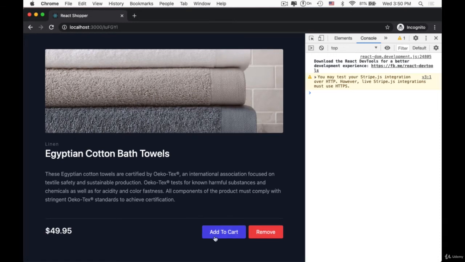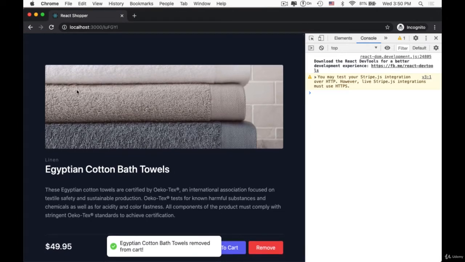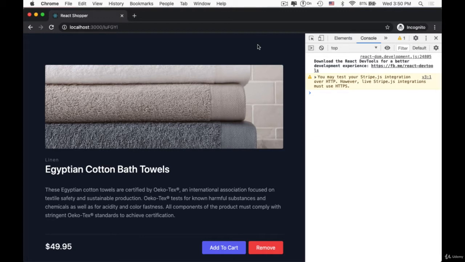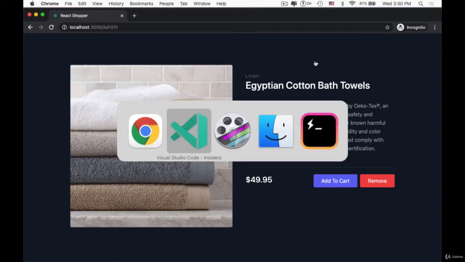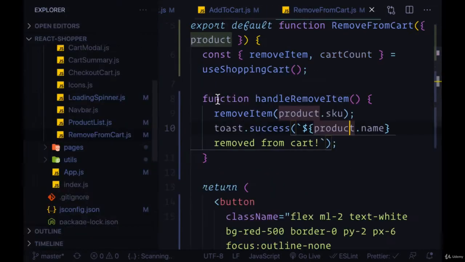At this point, we can add whatever items that we like to our cart and remove them, which is great, but we're not showing to our users what the items in their cart are, the quantity, any of the details like the total price. These are really necessary things that we need to include somewhere within our app. So one additional component that we haven't included so far is the navbar component.